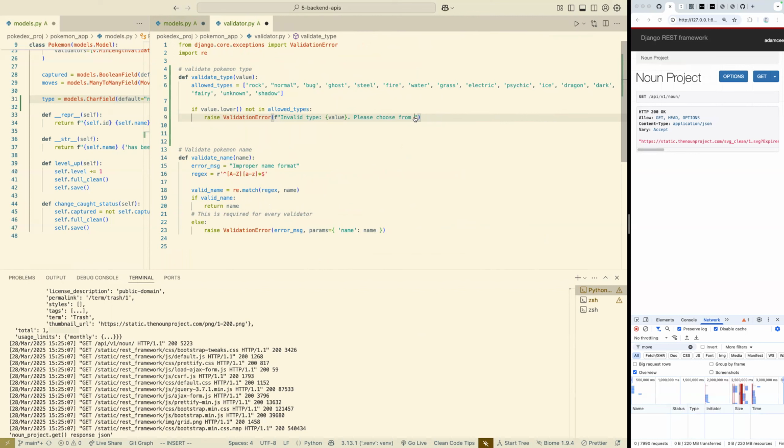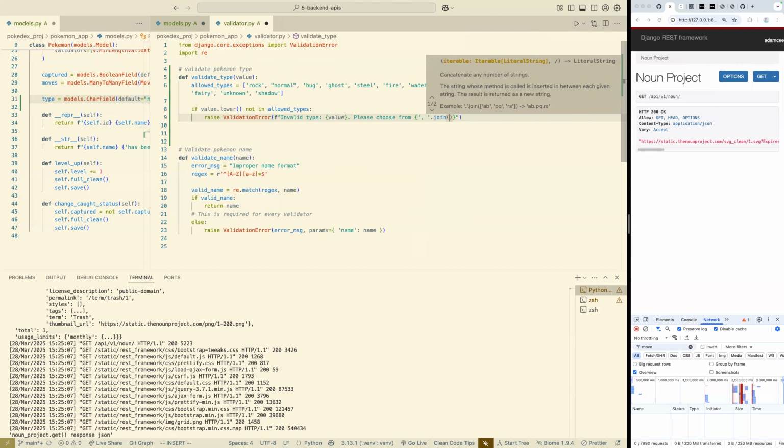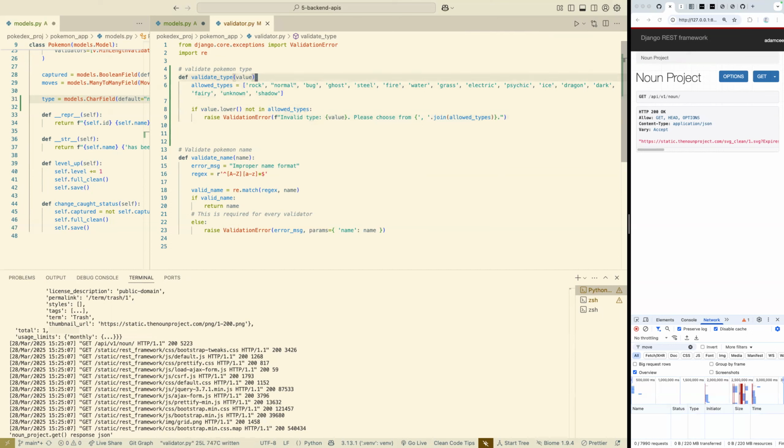Inside this f-string, we're going to write a little Python. And we're going to use join and allowed types. And this is going to give us a nice comma separated list of all the types in there. And we'll just stick a period at the end just so we have a full sentence. And now we have a really nice validator for Pokemon types.